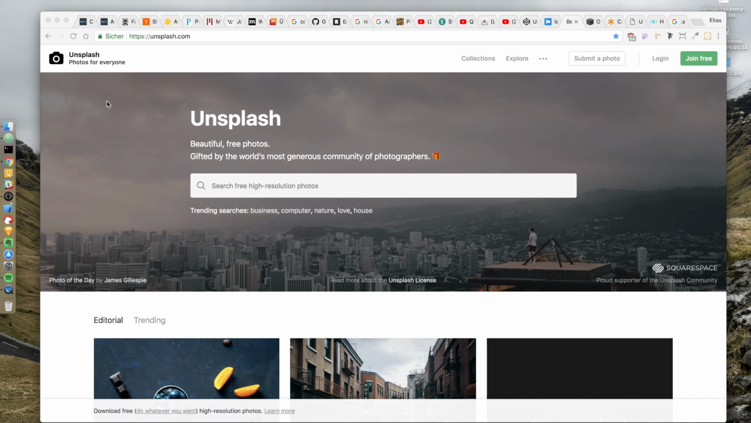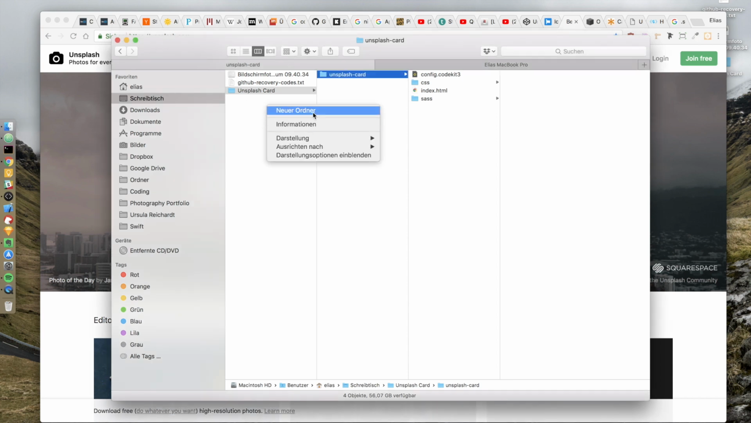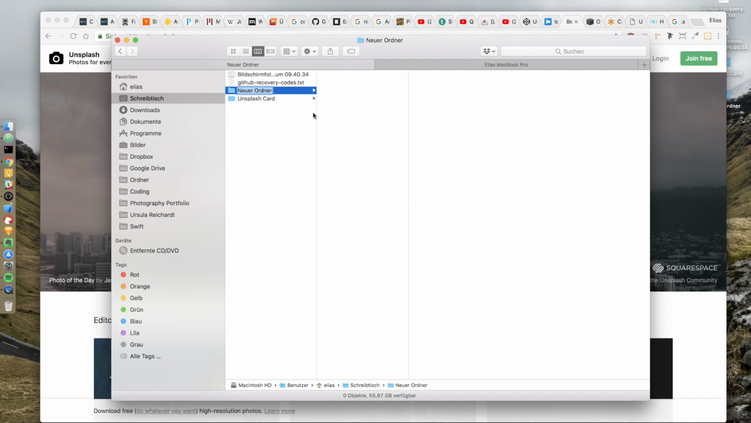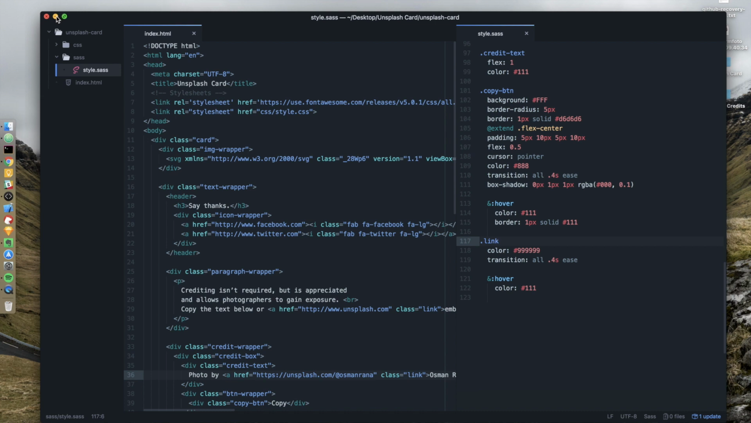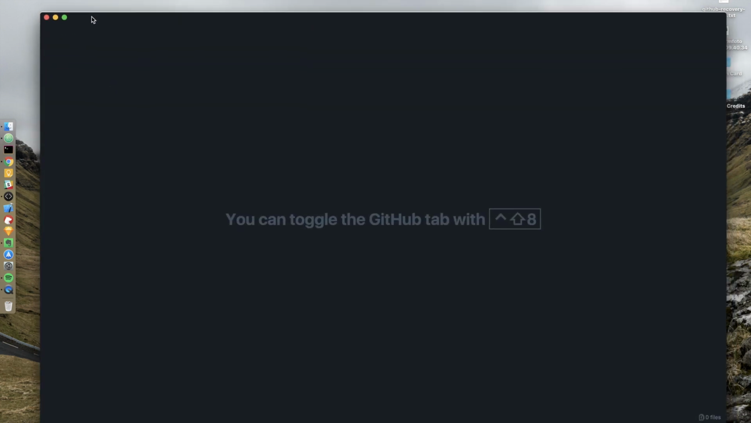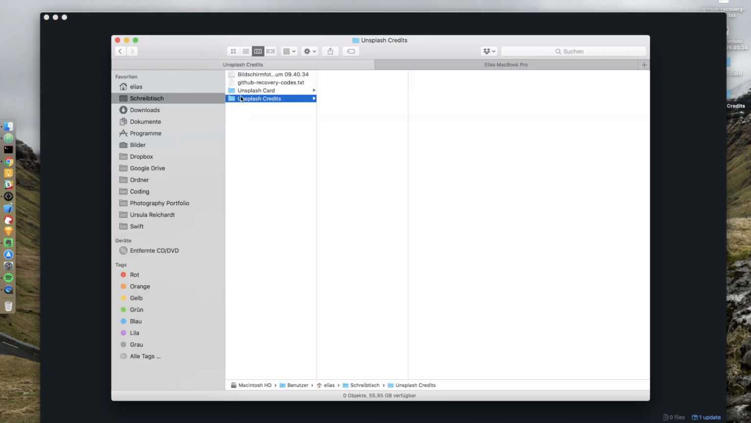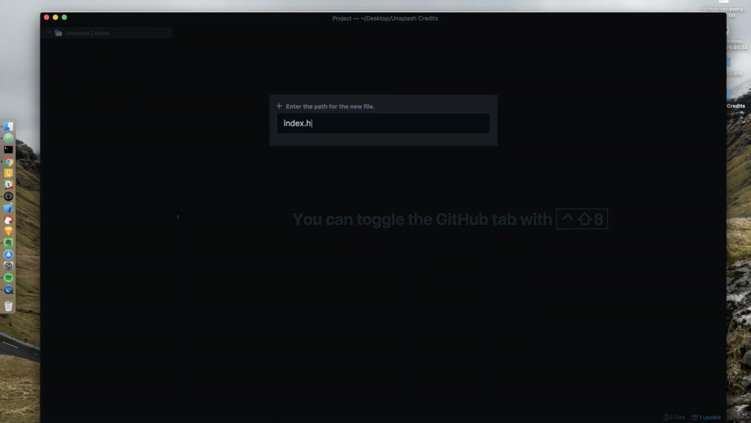Okay, let's just start by setting up a new directory. Let's just call it Unsplash credits, and let's open up a new window in Atom. Minimize that one, and let's just drop that in here. So there are a few files we need, of course. Our index.html.